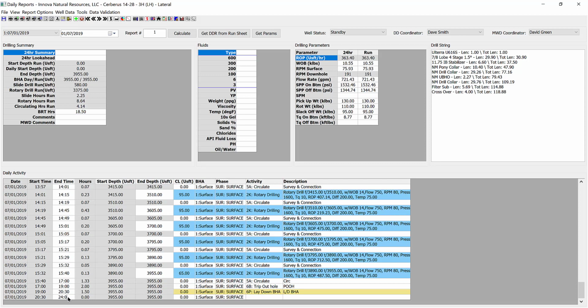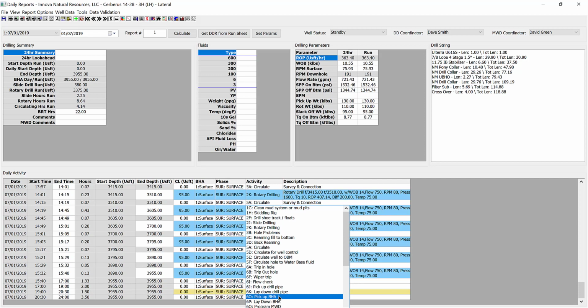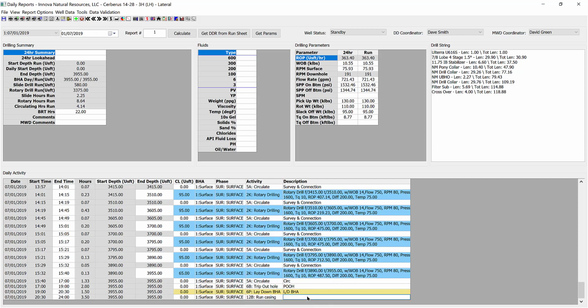My last line will go 2400. My activity is going to be 12B run casing. And I'm just going to do casing as the description.